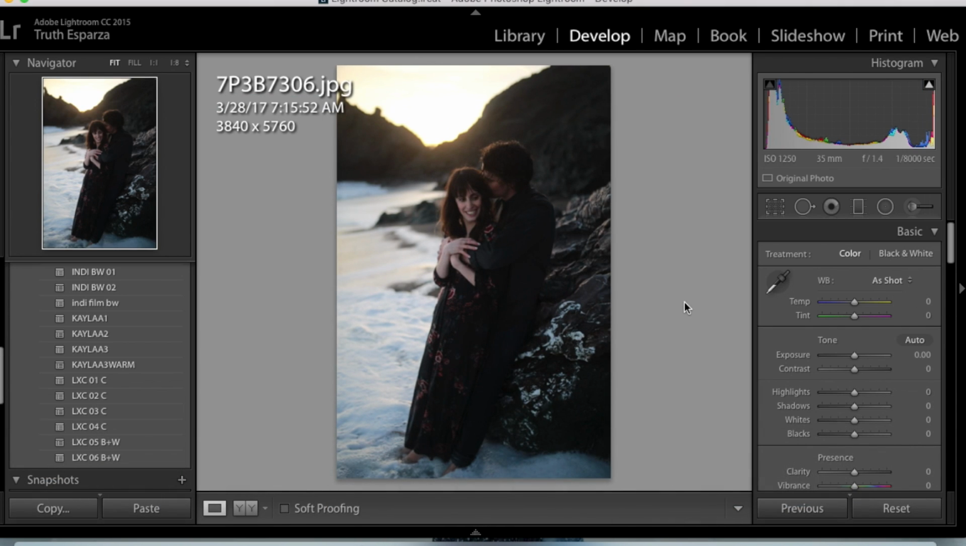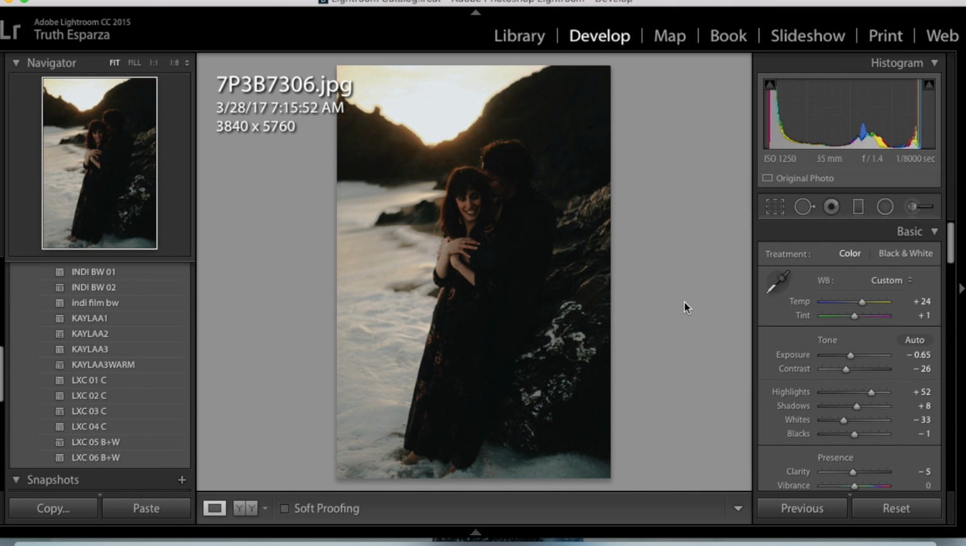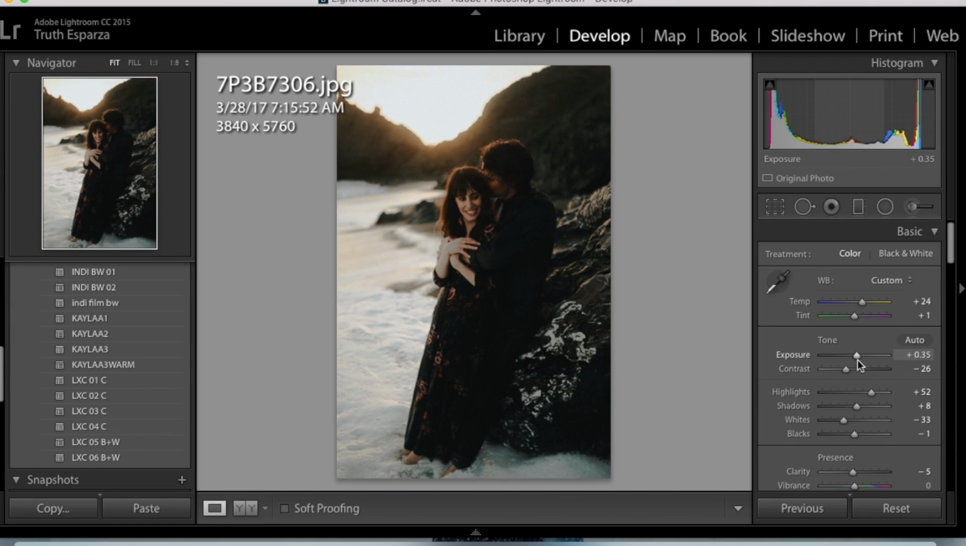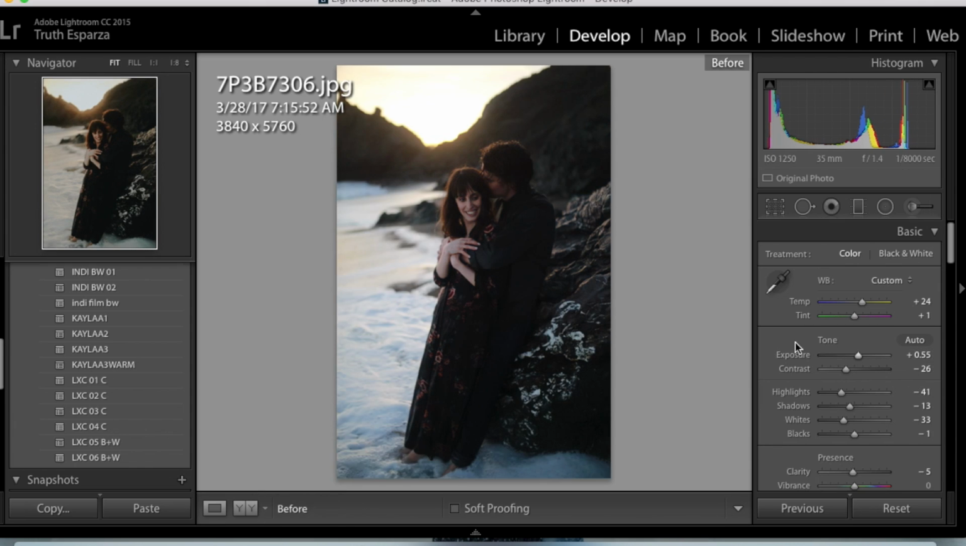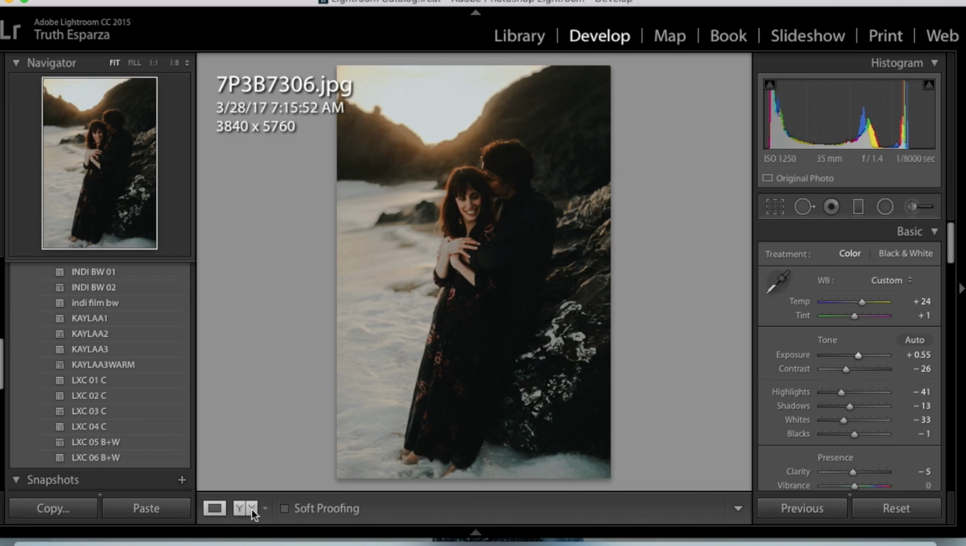So let me just paste those on there again. So again, like super dark. So I want to bring up my exposure to where I can see her face, and then match that with my highlights, match that with my shadows. Even I feel like this is a little bit too exposed now. Right there should be good. Yeah, so guys, that's literally all I do.